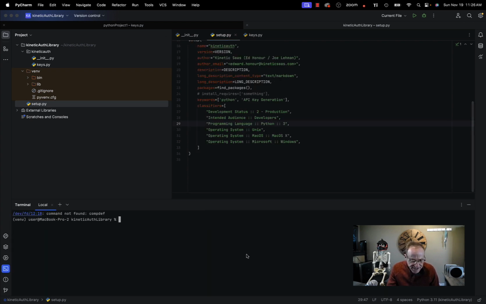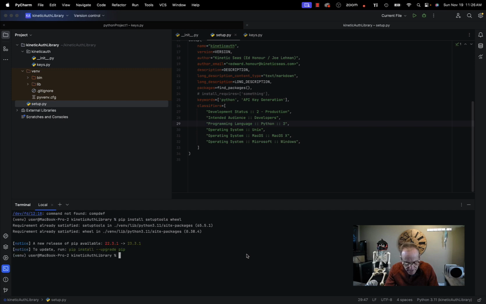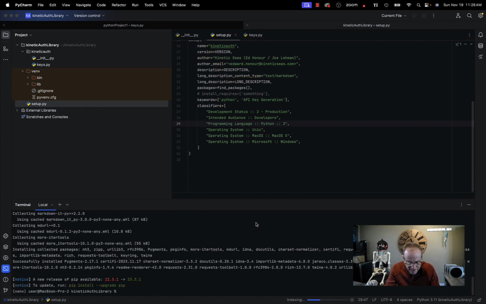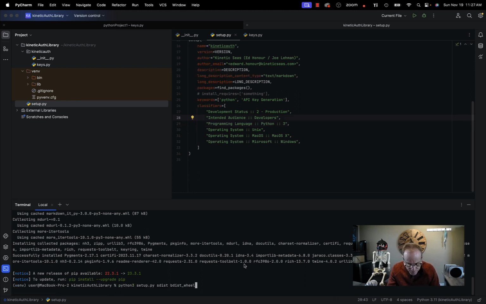So now what I need to do is go to my terminal, and I need to install a couple things. So I'm going to pip install setuptools and wheel. Okay, I already had them installed, so they're already there. Then the next thing I need to do is do a pip install of twine. Okay, so now I have twine installed. So it's python3 setup.py sdist bdist_wheel.